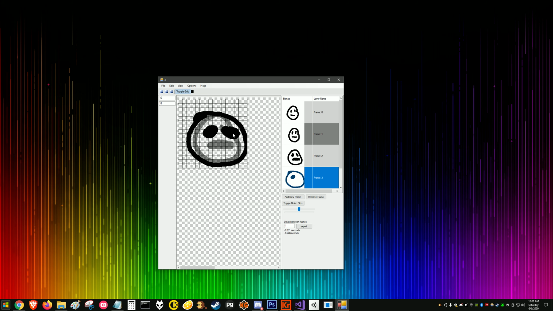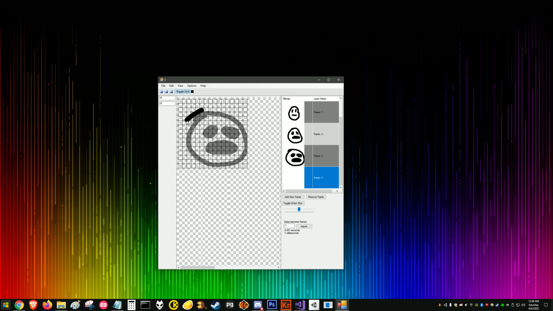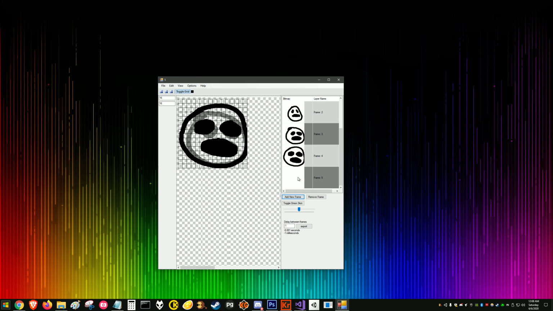Now, I'm freehanding with the mouse, so it's not going to be great, but at least you'll get the point across. Even bigger. Of course, I'm going to add more features like paint bucket, eraser tool, eyedropper, or whatever. But for now, this is what I got so far.